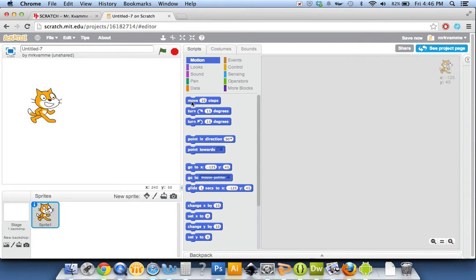So one of my possible blocks is move 10 steps. If I click on move 10 steps, my cat just moved from about here to about here, which is about 10 steps. I could have him turn 15 degrees to the right, or I could have him turn 15 degrees to the left. So each one of these is called a block, and blocks is another vocab word. Blocks are just ways you can control your sprite.